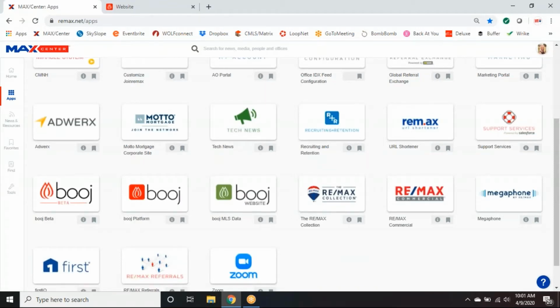So before we jump into booj, as a quick reminder, I want to actually jump into the profile section of your Mac Center account. For those of you that haven't gone in and updated this, the profile section is actually what's going to feed to your websites. So if you remember back in the times of Lead Street, which seemed very long ago, you had your profile on there and that fed to your agent website. It's a similar concept, just your profile in Mac Center is what's going to feed to your booj website.